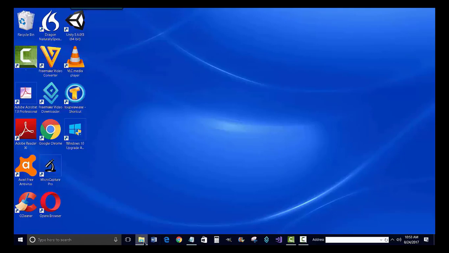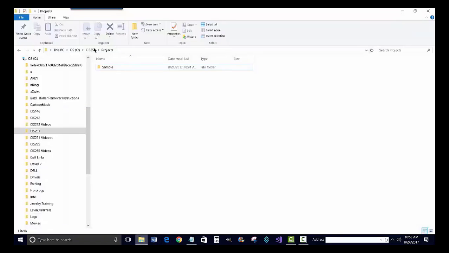So we want to go to File Manager and find our jump drive. In my case, it's going to be here. So there's 251 directory. There's your projects. Now, you're going to have project 3, 4, 5, 6, all these, because we call this sample. And notice that Visual Studio created an outermost folder in our projects directory called sample. Could have been project 1, project 3, whatever.